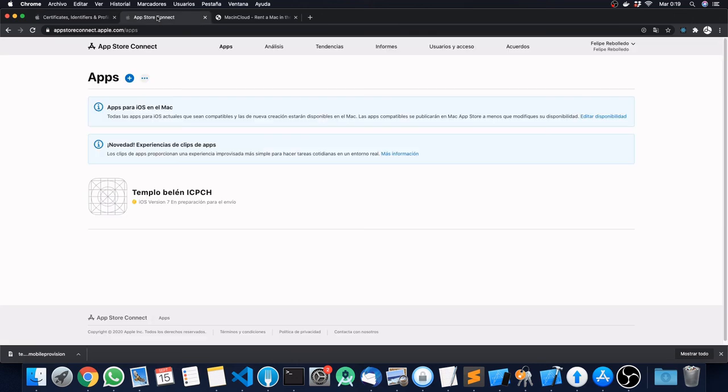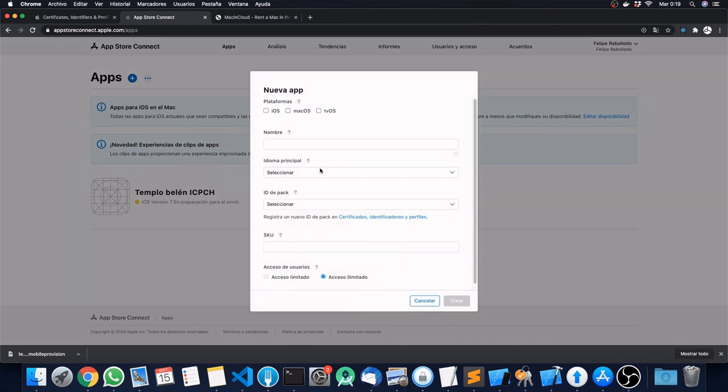That part must be done on appstoreconnect.apple.com, and basically you will need to create one new app. Click here, new app, and select the name, the language, and here you will see all the IDs available. This is the one I created on developer.apple.com. This is the fake one. I cannot see the other one, the real one, because this user already created the app here. Then you need to use this SKU.